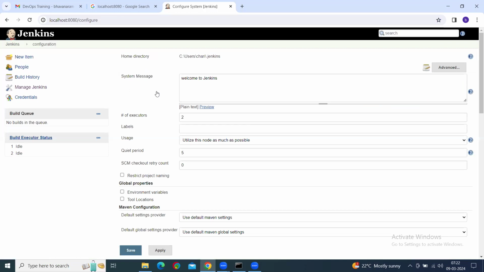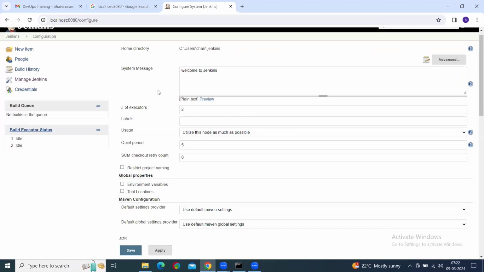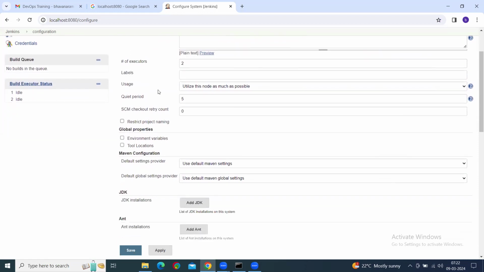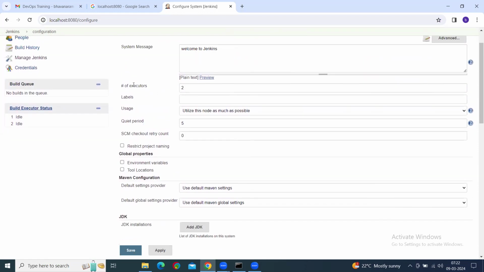Now, there is something called executors too. What does this mean? If you want to run two jobs in parallel, then we can mention this in executors. Depending on your Jenkins system configuration, how much RAM you have, how much GB of disk space you have, based on that, you can increase the executors.